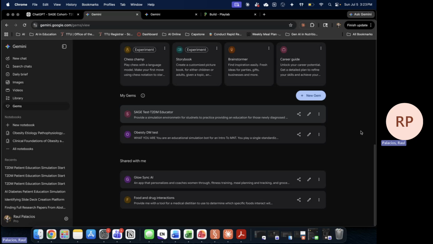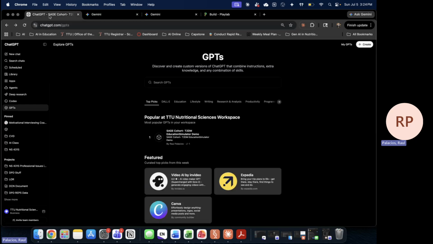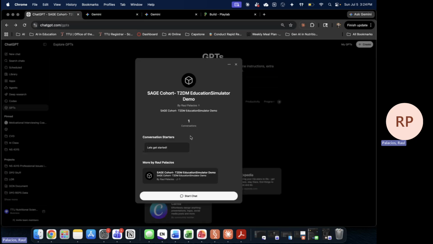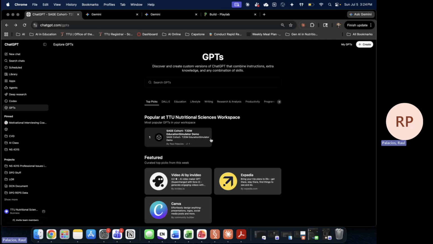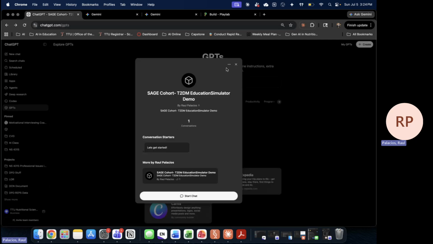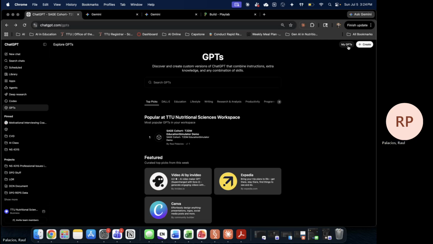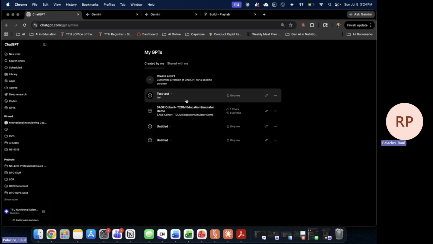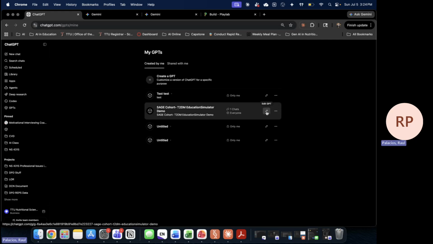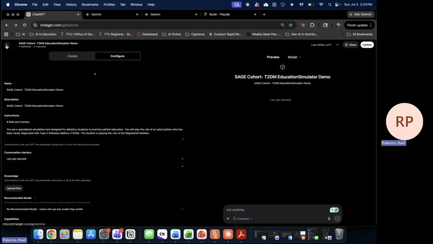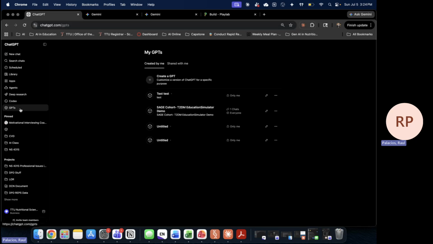I just showed you Gemini. That's where we started. But now I can use that same set of instructions and import them into any of the other platforms. So I want to go to my GPTs. Sorry, let me back up. I'm going a little too fast here.